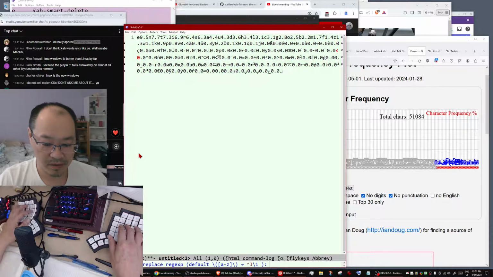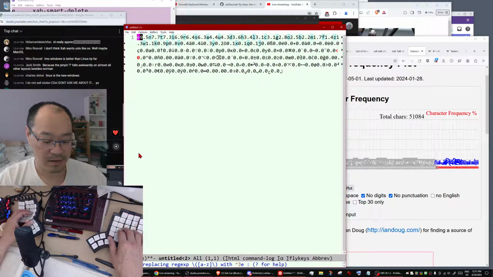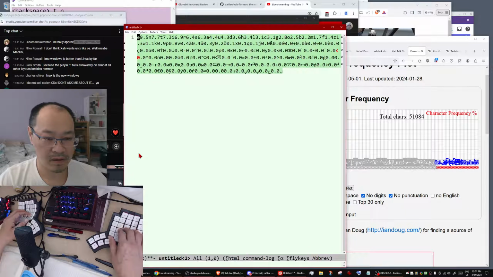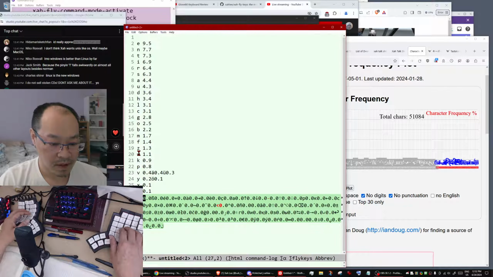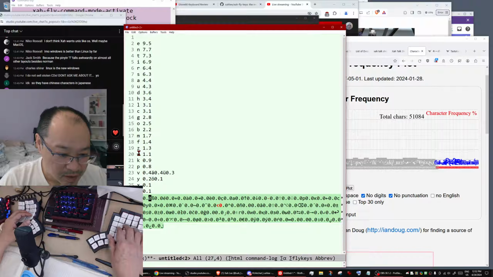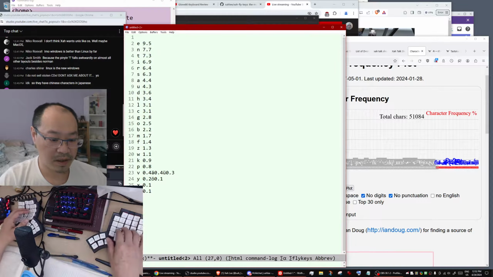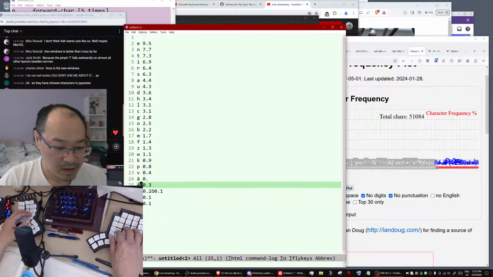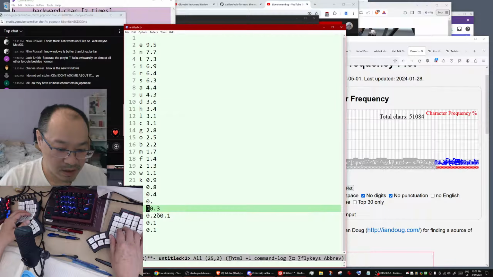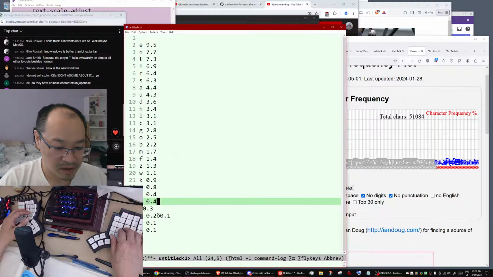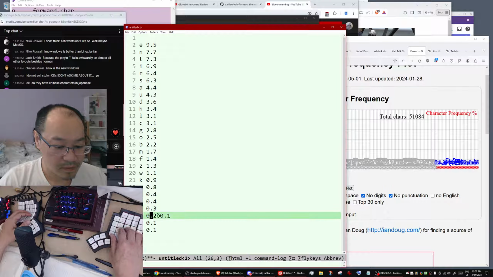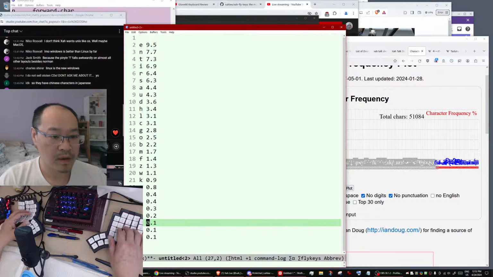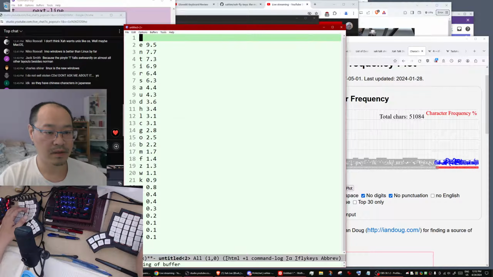Okay, now let's do the query replace again. Okay, that's about that. Then all these zeros we don't care because they are too small. Oh, and you see those umlaut characters, they are not used frequently. Okay, that's basically the German character frequency.